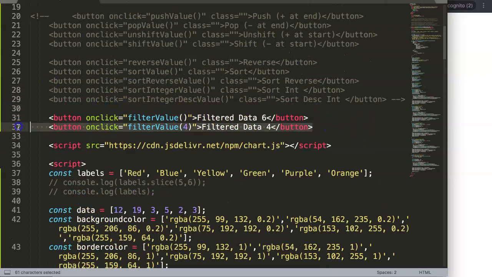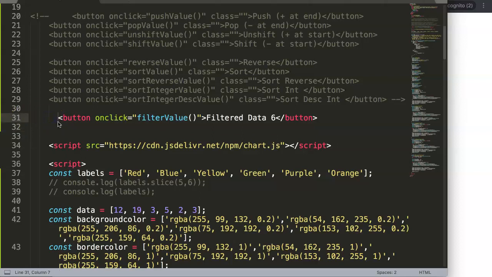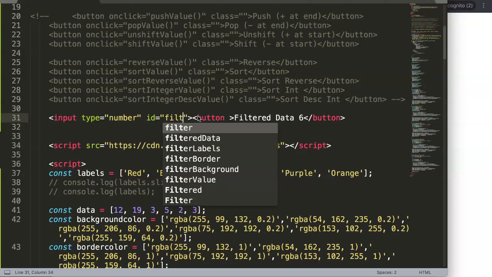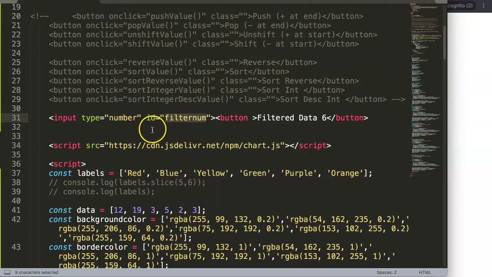We don't have this anymore. We're going to trigger the function with a button, so I'm going to remove this and say here an ID. First we have an input. I'm going to create an input here, input type number, and then an ID, which we can give anything, filter num or condition. That might be a good one. Filter condition.